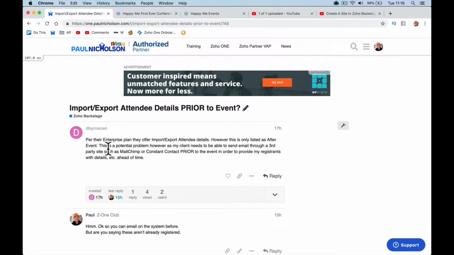Let me answer the next question. Per the enterprise plan, they offer import export in tiny details. However, it's only listed after an event. There's a potential problem, as my client needs to be able to send email through a third-party site, such as MailChimp, prior to the event. Right? Yes, you are right.